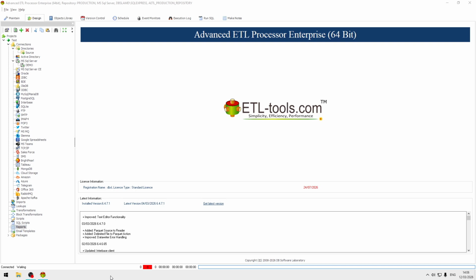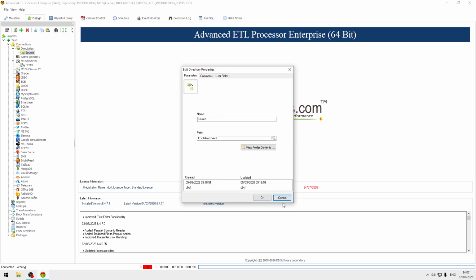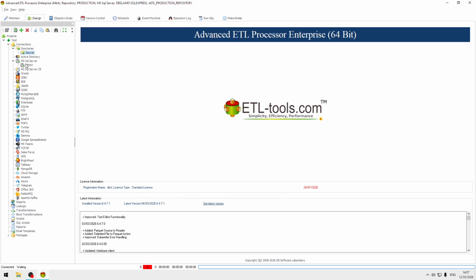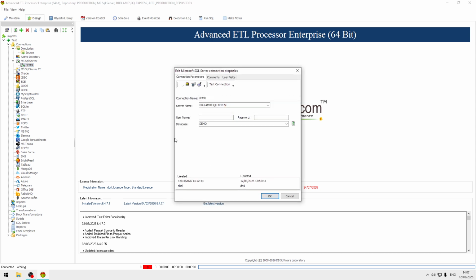Hi everyone. Recently, we have introduced support for Apache Parquet files to our ETL software Advanced ETL process. In this video tutorial, I will show you how to import data from a sample Parquet file into SQL Server. I have already created a source directory, which holds a Parquet file sample, and a database connection to the SQL Server database.